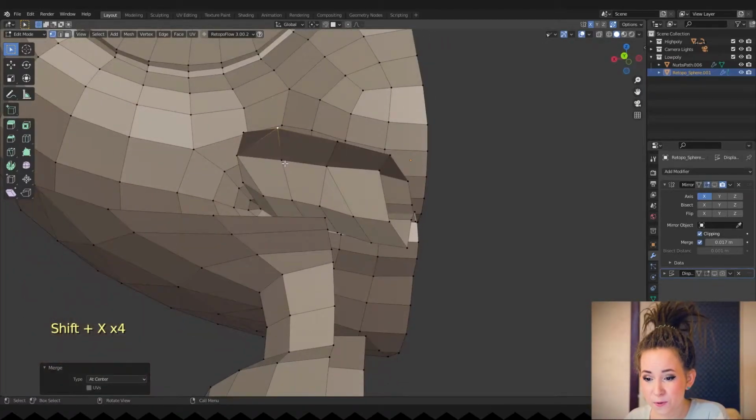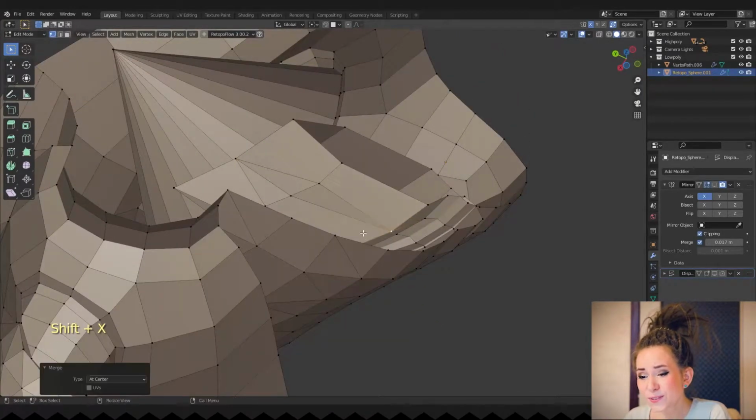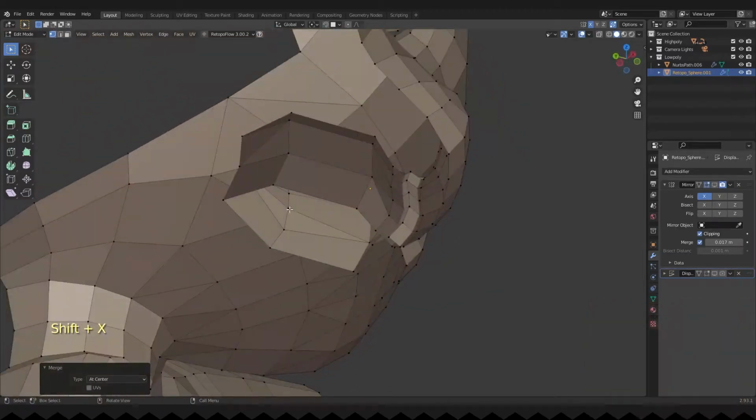I want to make the mouth cavity very low poly. We don't really need a lot of polygons in there.